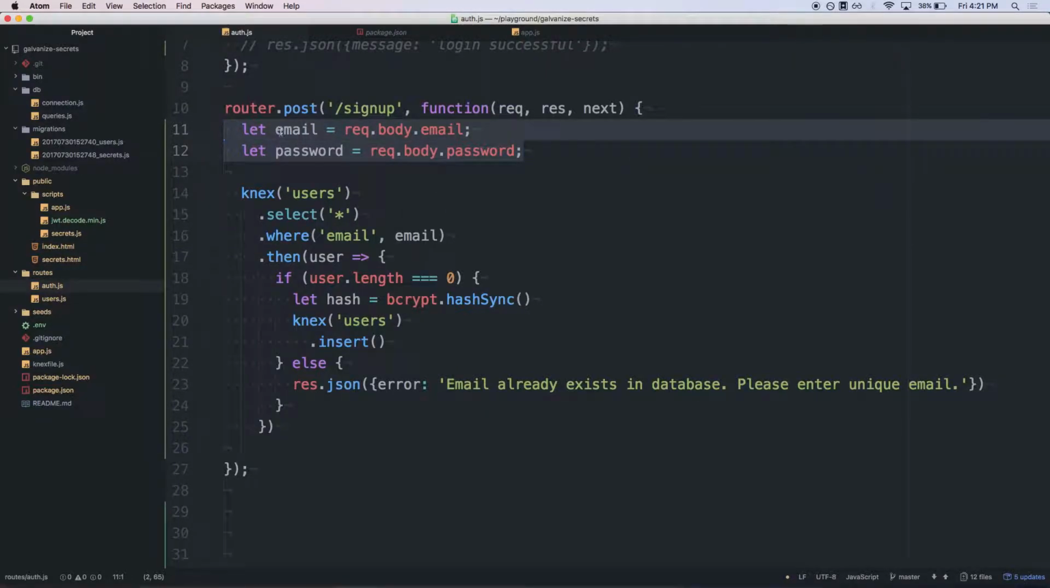You don't have to do this. I just like to declare these kinds of variables up top because I think it makes my queries easier to read. So let hash equals bcrypt.hashSync with password as the first argument. And the second argument is the number of salt rounds. I'm going to do 10. You can do 8. Probably don't go below 8. I do 10. I don't know why. Because why not?